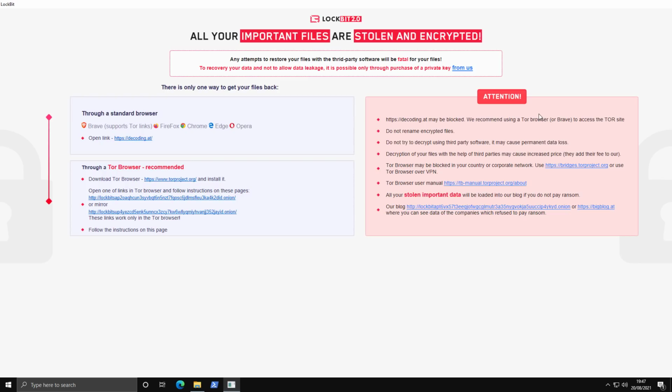It says there's only one way to get your files back, through a standard browser or through Tor browser. And there's some warnings on the right, like do not rename encrypted files. Do not try to decrypt using third-party software. Decryption of your files with the help of third parties may cause increased price. They add their fee to our. Funny they mentioned that, because that is actually true in some cases.